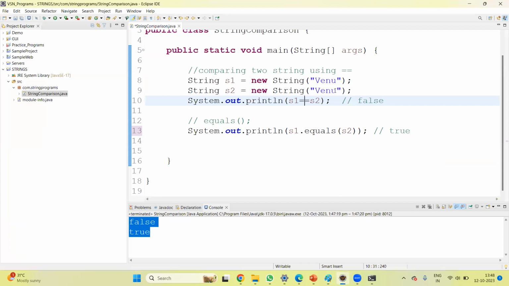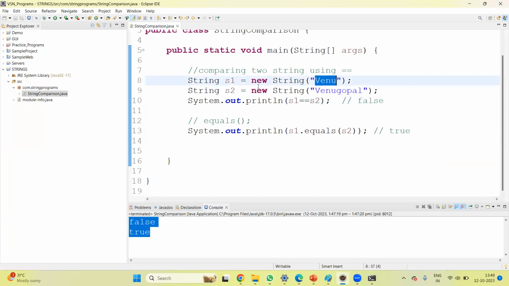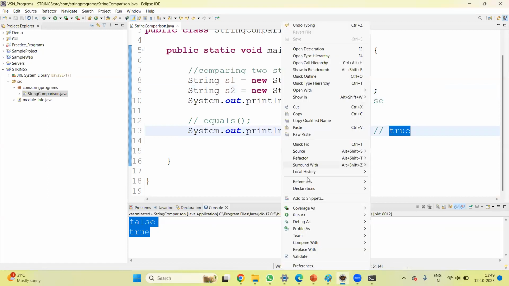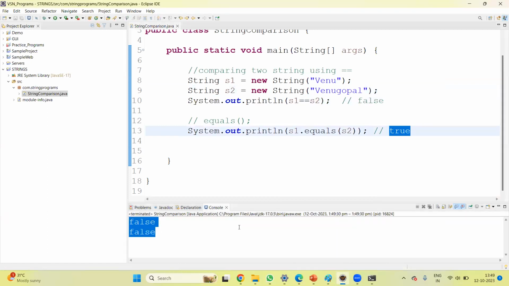Suppose let us change the contents here. Instead of this, I'll take Venugopal, for example. So s1, now s2. Obviously, this comparison operator returns false, since both are different objects, so you are getting false here also. But the equals method will compare the two objects' contents, and the contents are different. So here instead of true, you will get false. Now see, both the outputs are false.